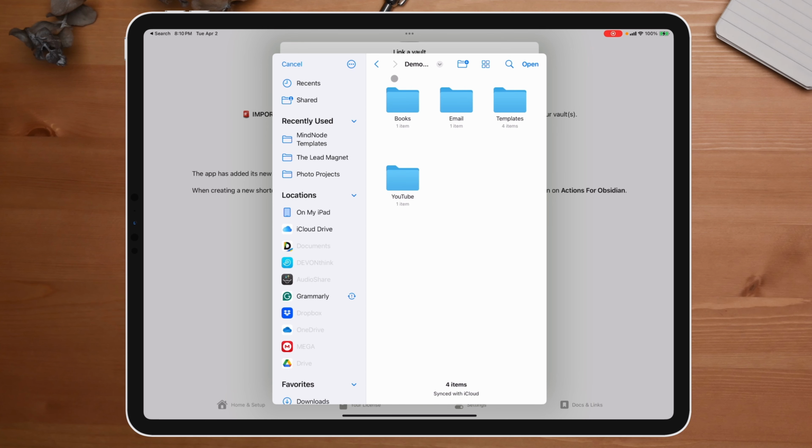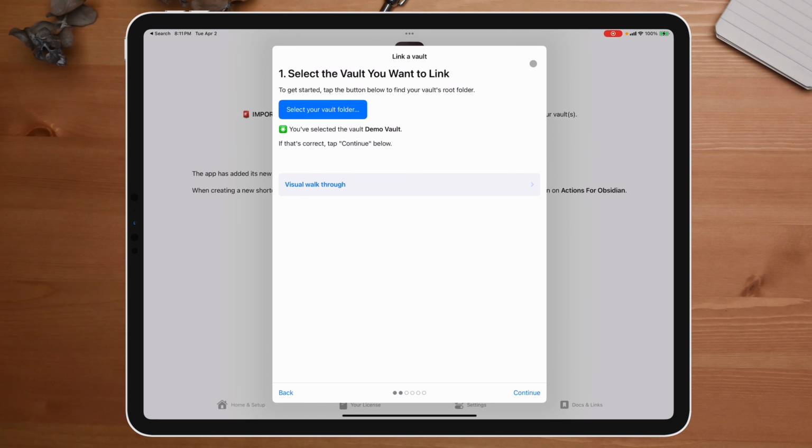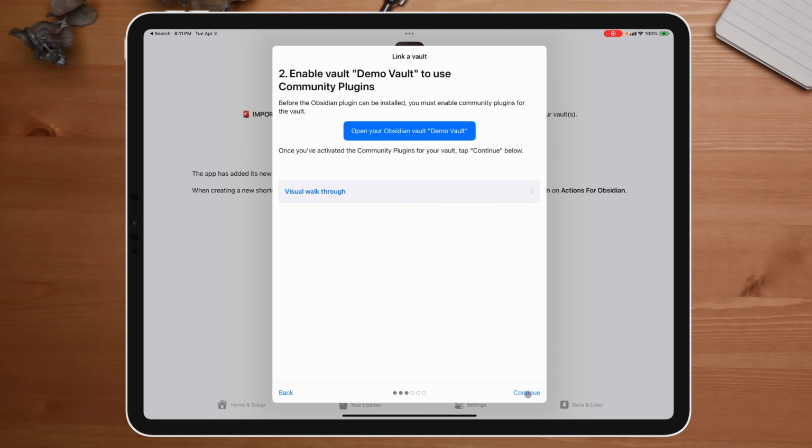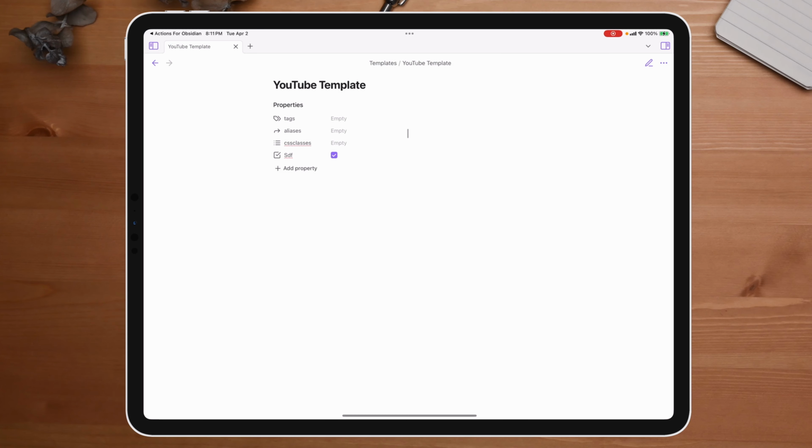So this is what we want to open up. Once we click on demo vault, we don't want to click into any of these folders. We just want to click on demo vault and then click open. Once we do that, we can click continue. Then we can say open your Obsidian vault. It opened up the right vault, which means that I did it correctly.